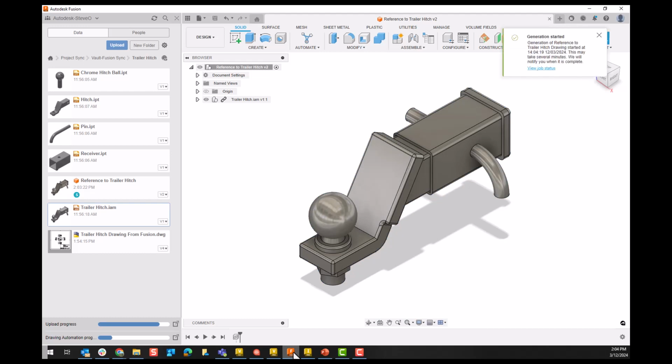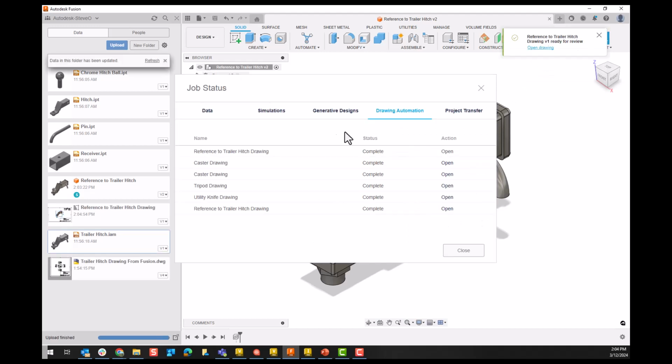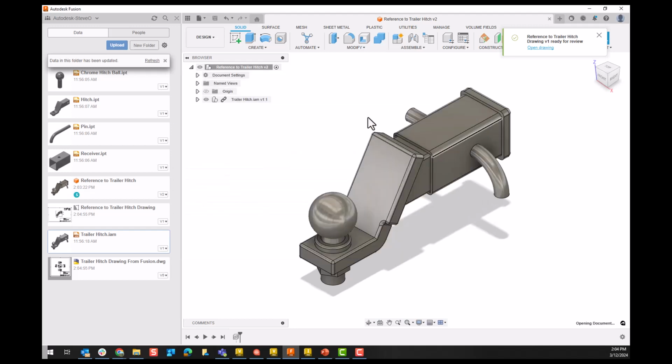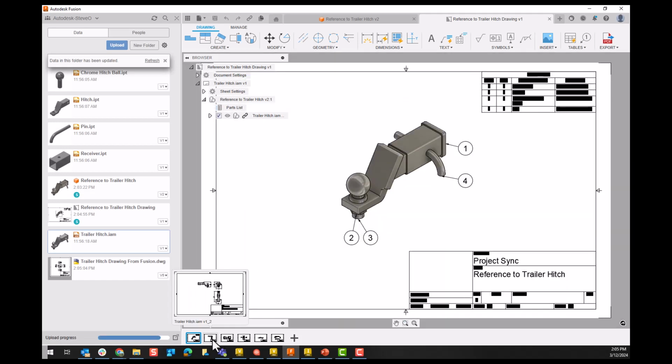So Fusion is doing its thing where it's going to create that drawing here in just a few seconds. It should be available. All right, so there it is. It's ready for me to open. I'll open that up. So here are all my sheets.